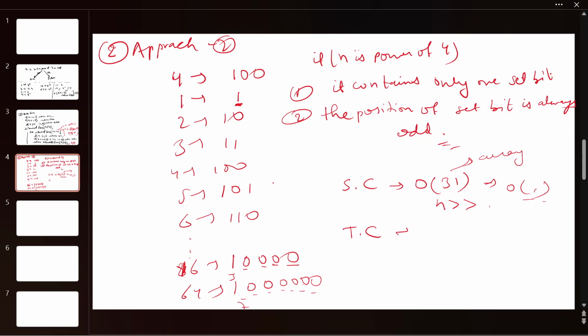What about its time complexity? Time complexity will be O of 32. Why? Because the range is from 2 to the power 32 minus... n less than or equal to 2 to the power 32 minus 1. So any number can be represented within 32 bits, so the time complexity will be O of 32. So let's move to the optimized way.